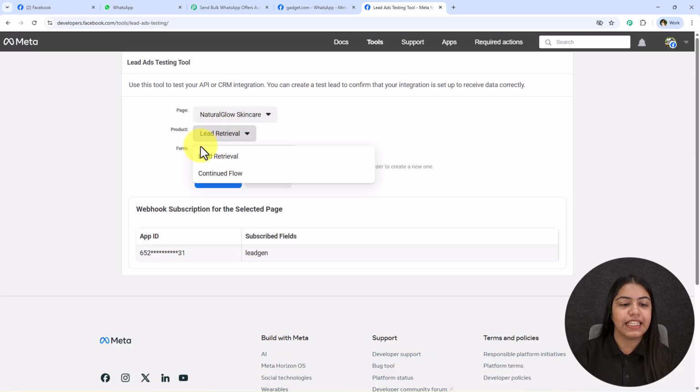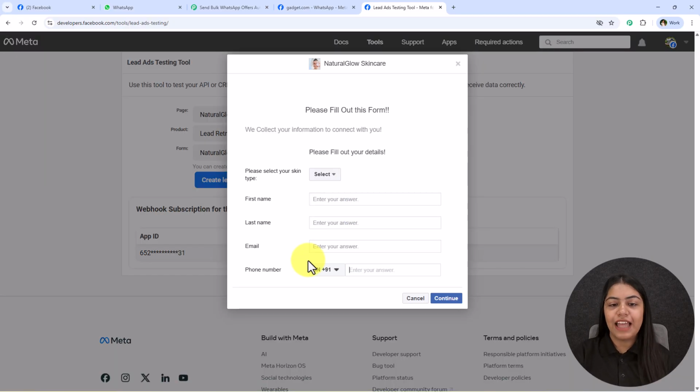And then we have to select the product as lead retrieval and click on this preview form. Now let's fill in this form. Let's say for the skin type, I'm going to select it as oily. For the first name, I'm going to keep it as demo, last name as lead. For the email, I'm going to keep it as demo@pabblytunes.com. Now let's move on further.